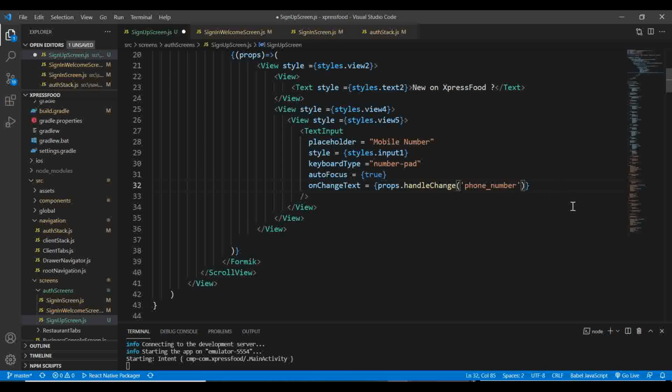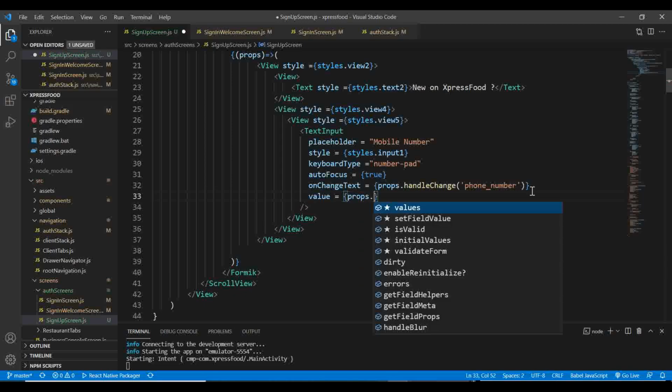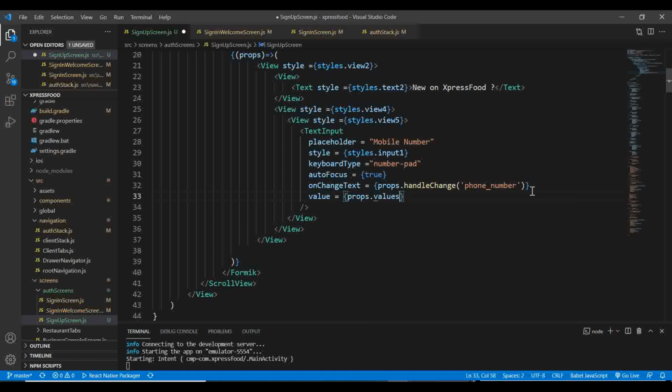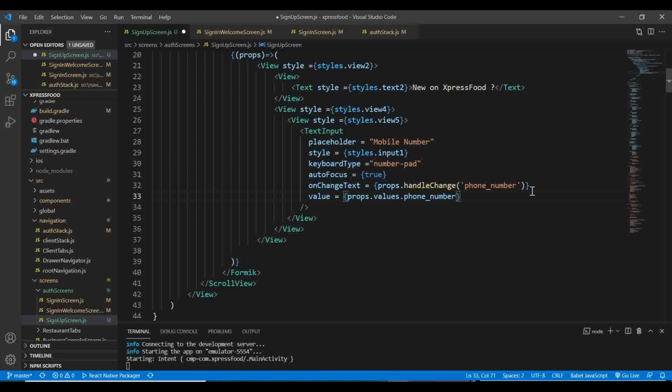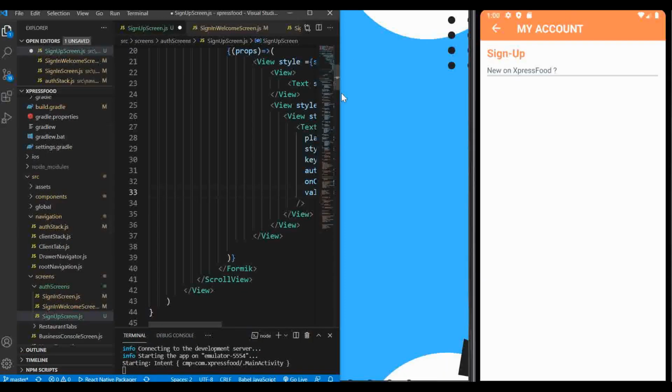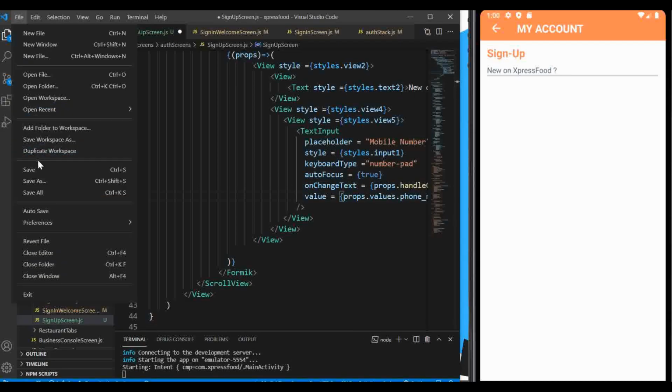And what else? We have to then grab the value from this text input. Gonna say value, we get it again from Formik. This will be from props. We access the values, and then we take phone number. So we're going to save this and see what it will look like.